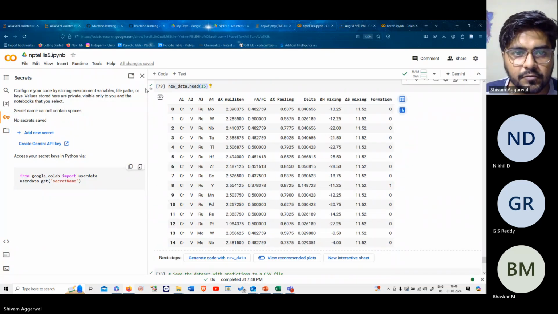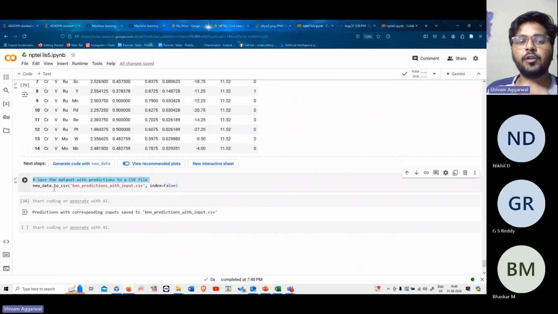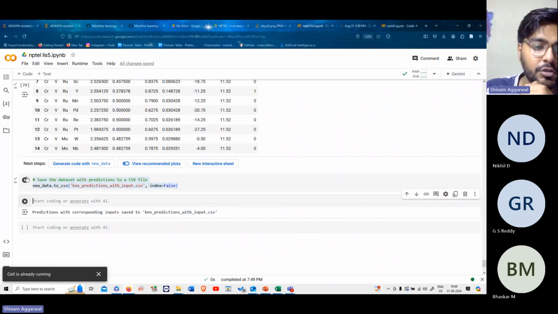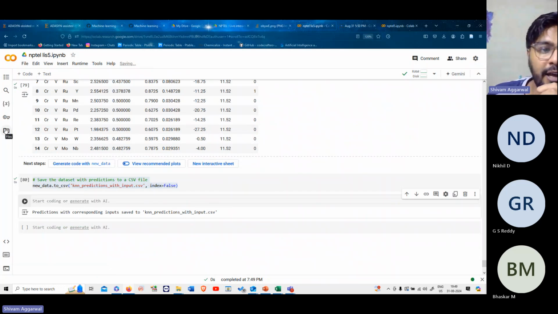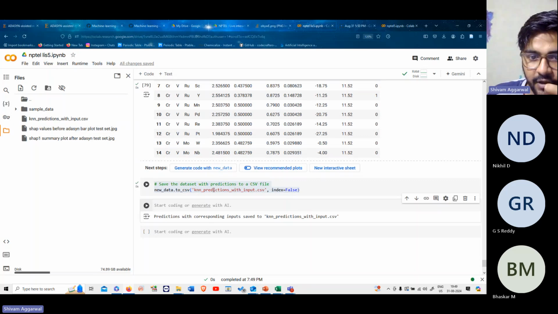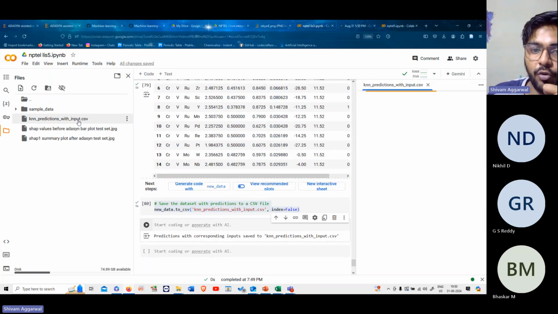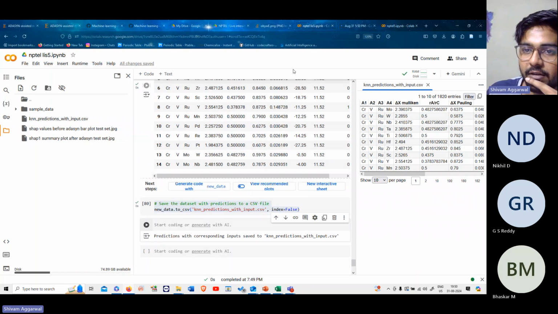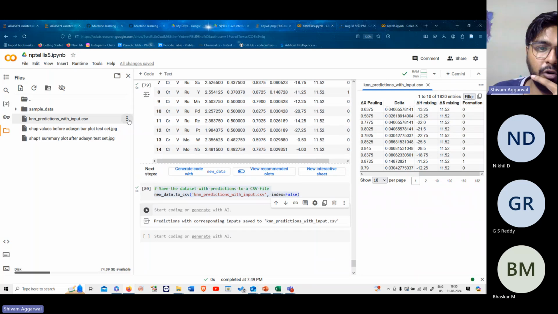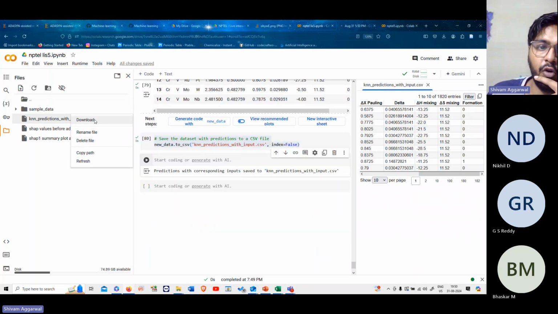Now this code, new data dot to CSV, is used for saving the data. If I want to save my data as an output, how can I save that? As I run this, if you want to see where my data is saved, you can check. This is the saved prediction with input. This is your data. If you want to see this data, just double click and you can see it here. If you want to download this, you can also download. This is the download button here.